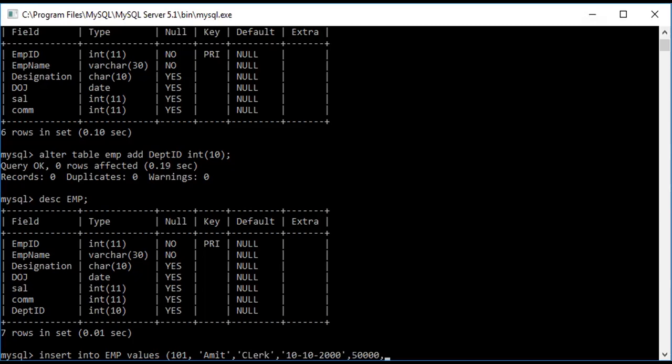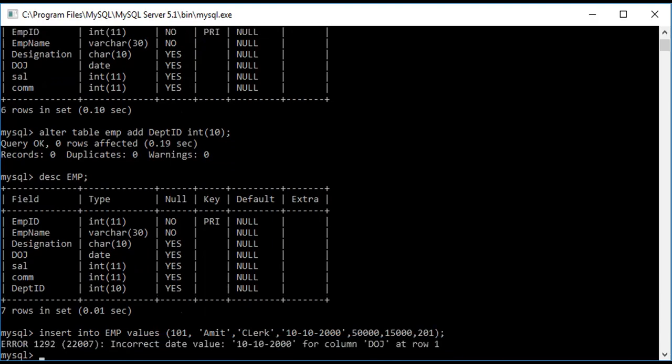Then commission is again an integer, so let's say 15,000 is the commission. And department ID, again it's an integer, so let's have a different number. Let's say take 201, bracket close, semicolon, enter.